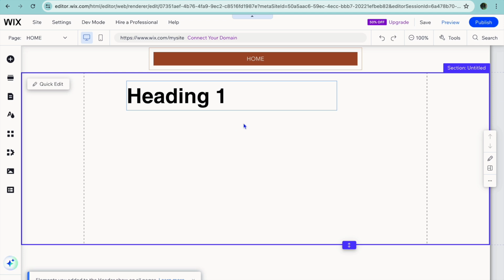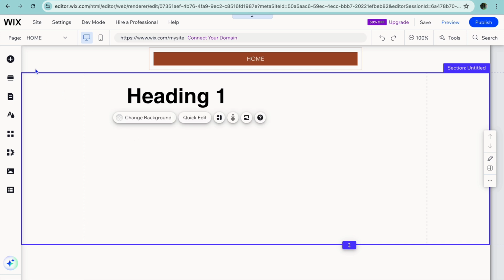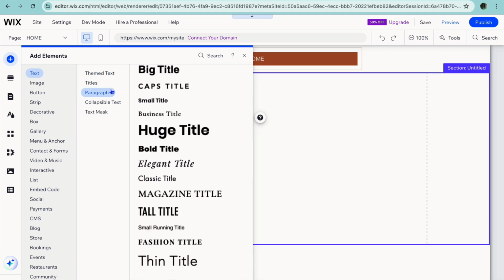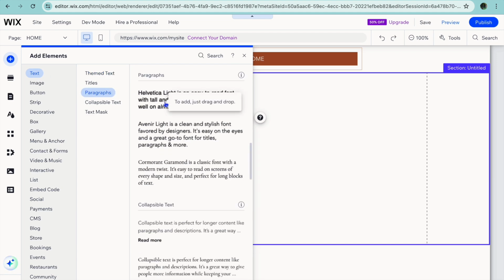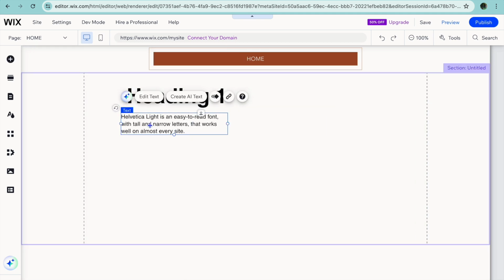After you have done that, you can add in text. So you can add your header right there. Then you could also add another text box by tapping on Add Elements. You could go over to the left-hand menu option. And from there, you can select the paragraph style and you could simply drag and place it right there.